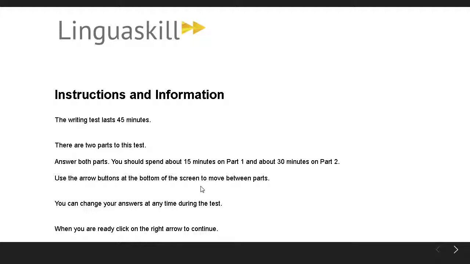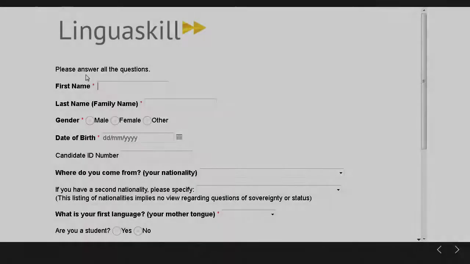This tutorial will show you how to complete the LinguaSkill writing test. You will see instructions about the test. Please read these carefully, then click the arrow in the bottom right-hand corner of the screen to continue.